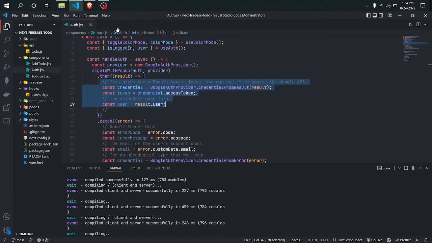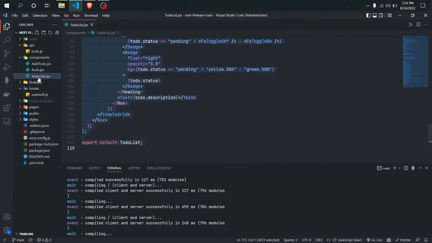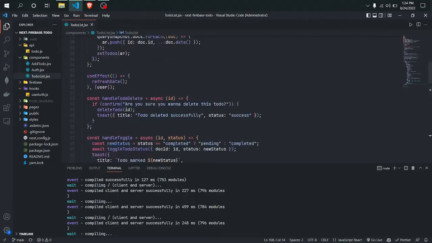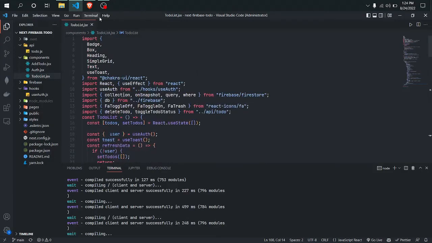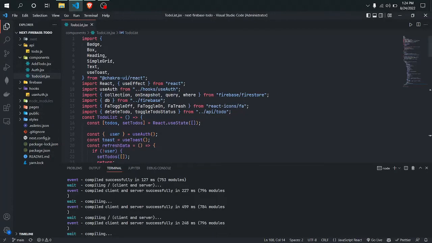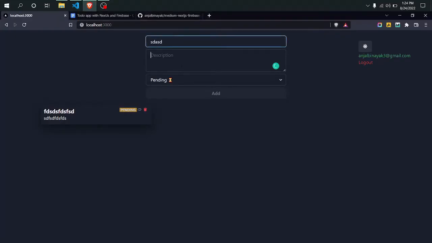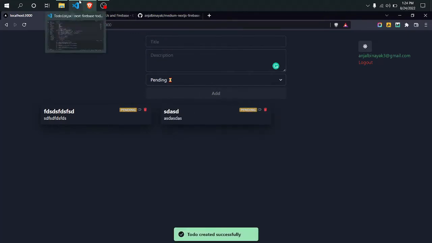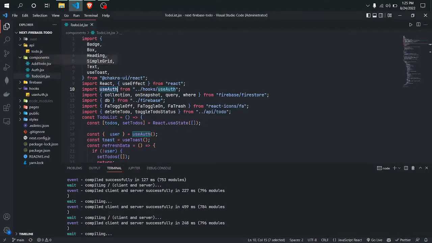So after this auth module is created, we have created the to-do list. The to-do list is basically this list of to-dos which is displayed here. We have imported some methods and components from Chakra UI, as you can see: Badge, Box, Heading, SimpleGrid, and Text, and we have imported this useAuth module, as you know. So this to-do list is real time. See here, whenever I add a to-do, this list is automatically updated. So I am going to explain the code behind this too.